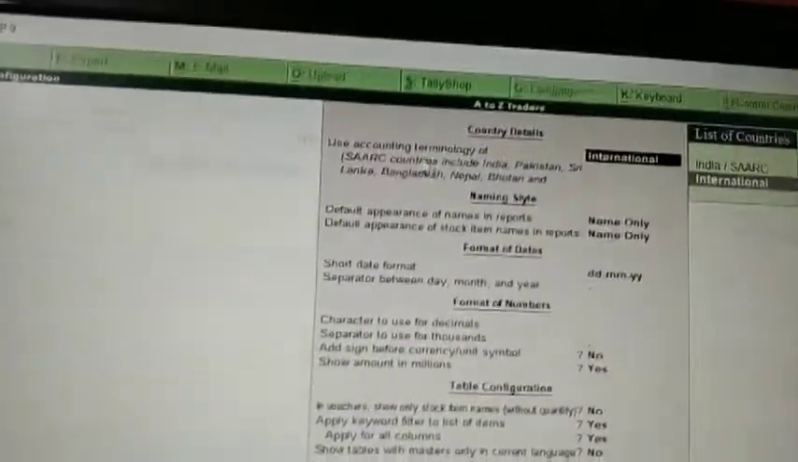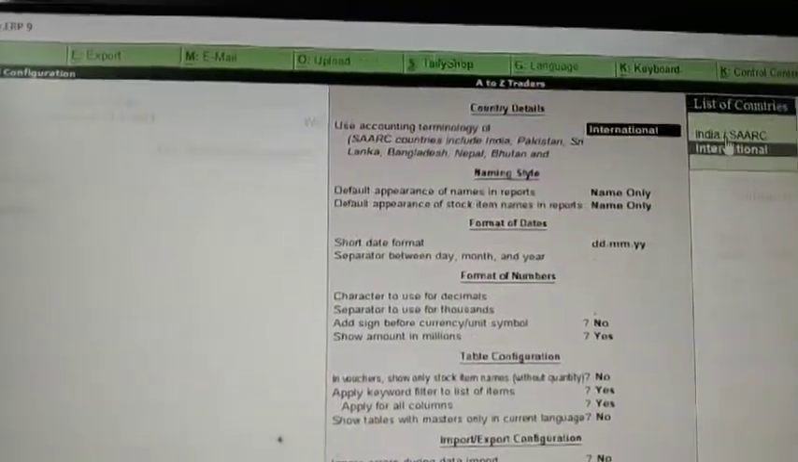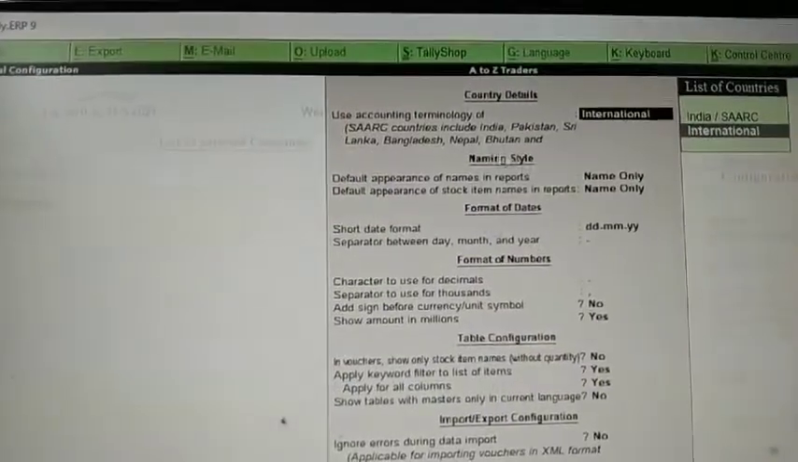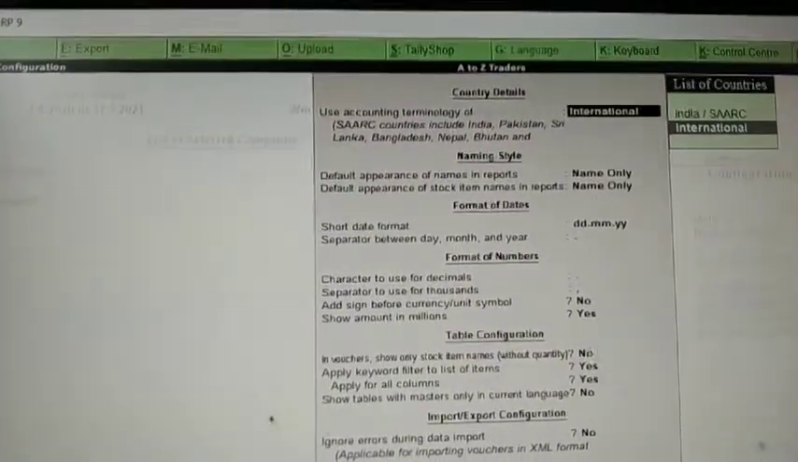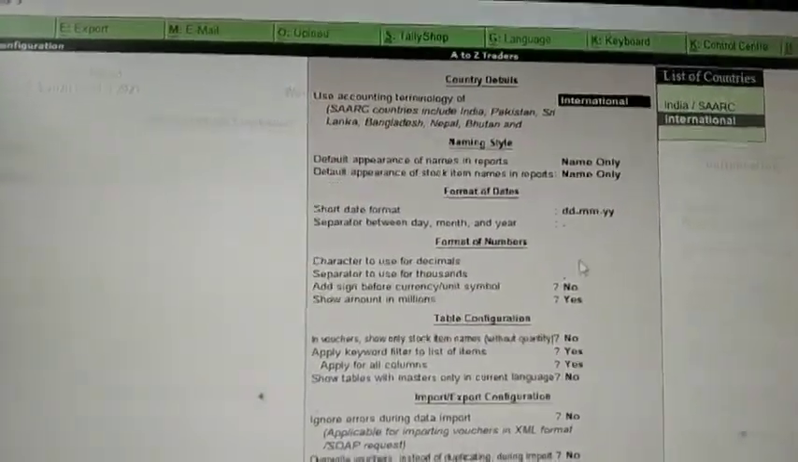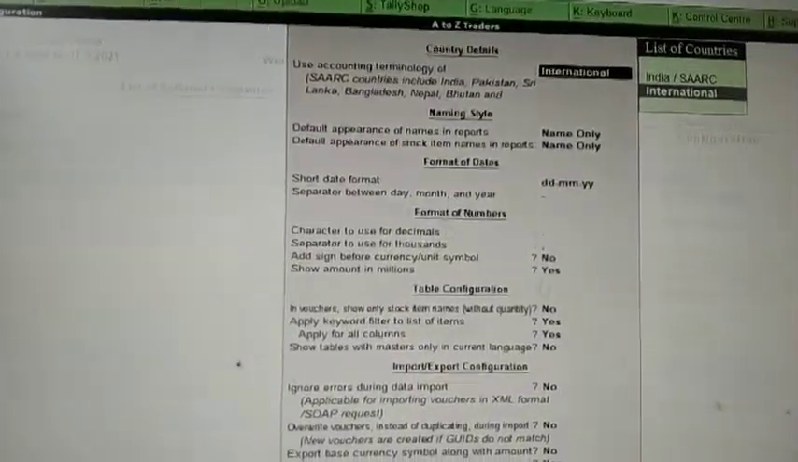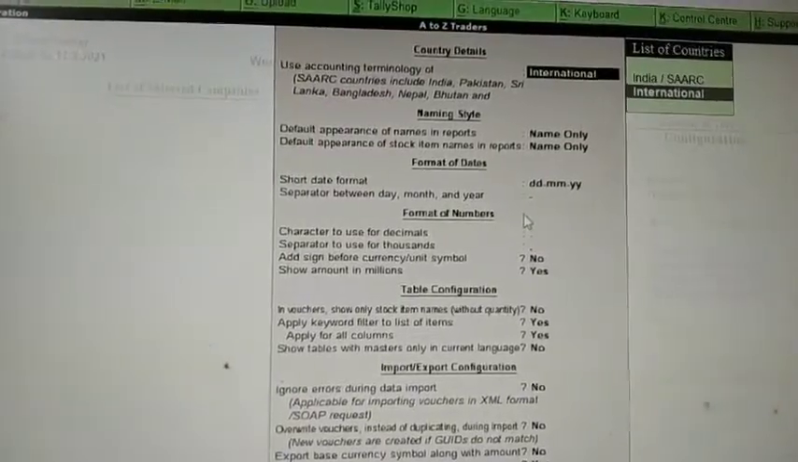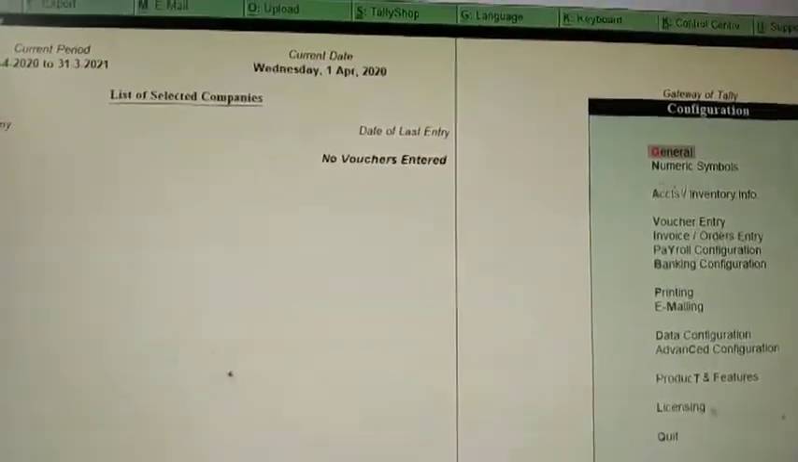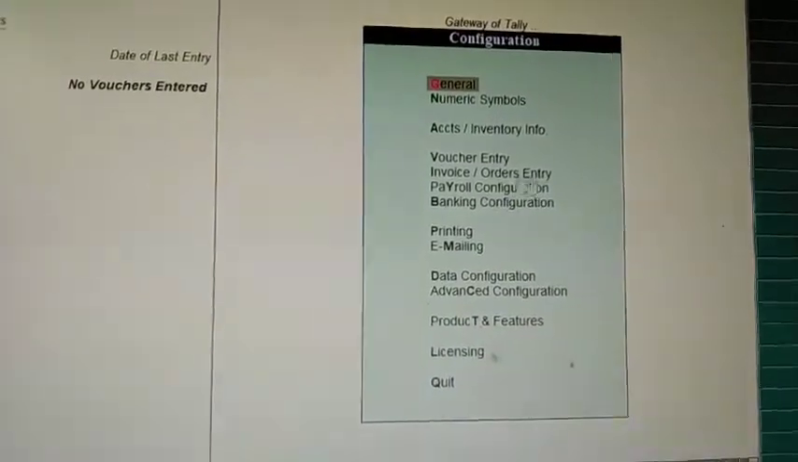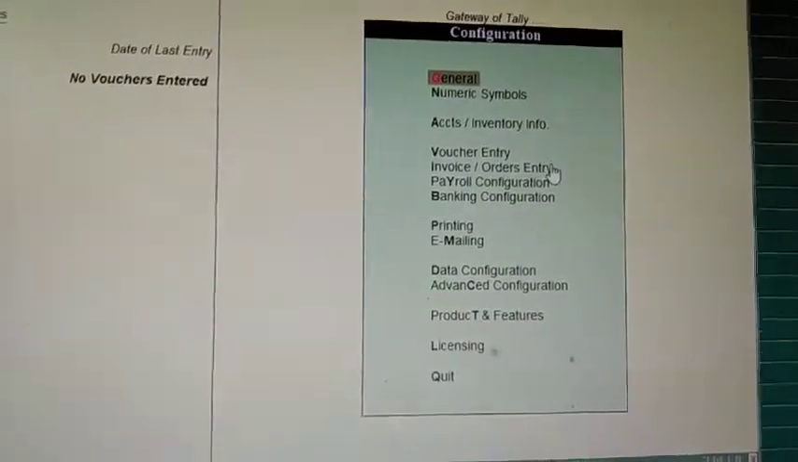This is for accounting terminologies, India or international, how you want it configured, you can change over here. Since Tally is already set with the required configuration, you need not change all these configurations. Only the main configuration you have to change. That I will explain in later classes.